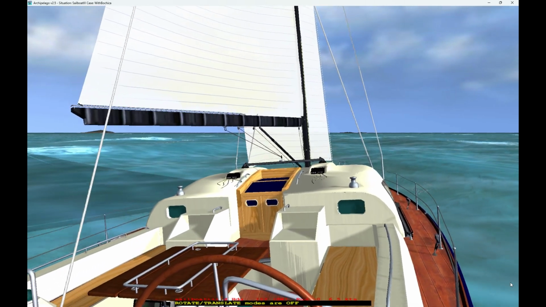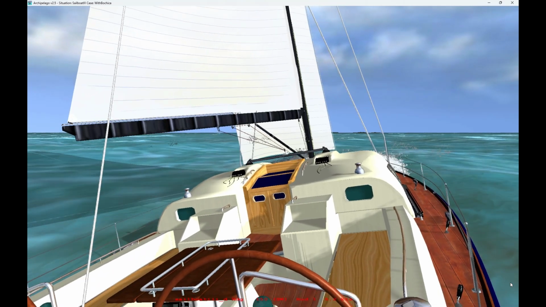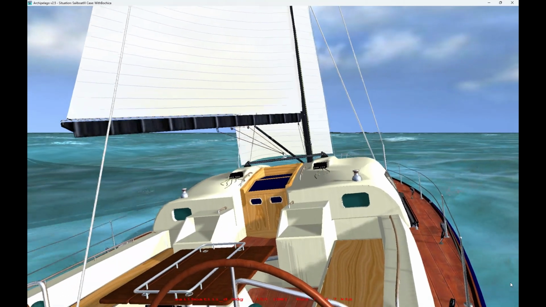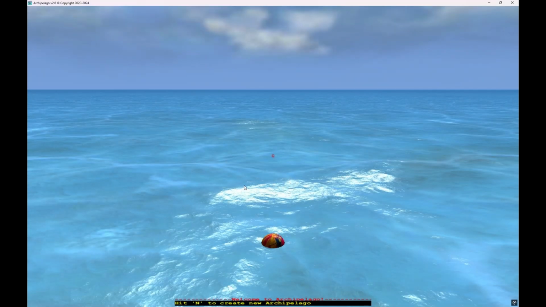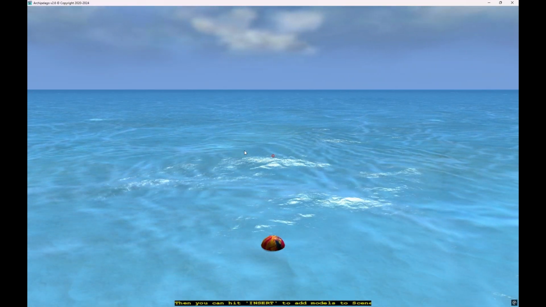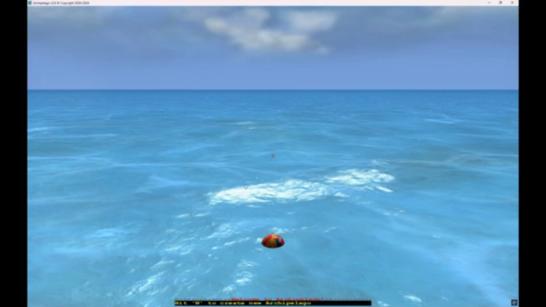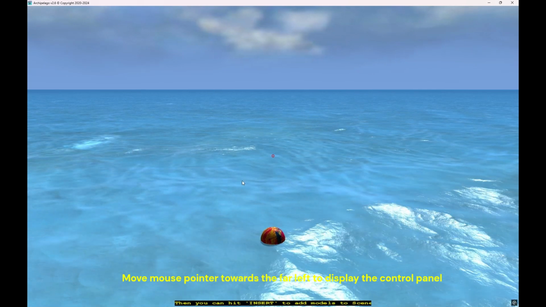That's pretty cool, but when you first start Archipelago, things may seem a little, how should I put it, less interesting. This is what it looks like when you just started up Archipelago. Just a couple of buoys and an empty sea. I will create a randomly generated terrain by choosing that option from the File menu.